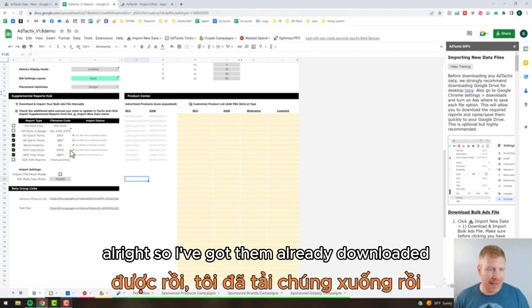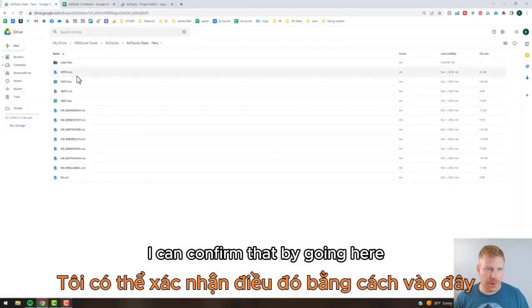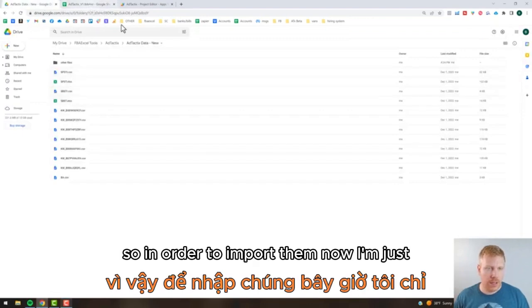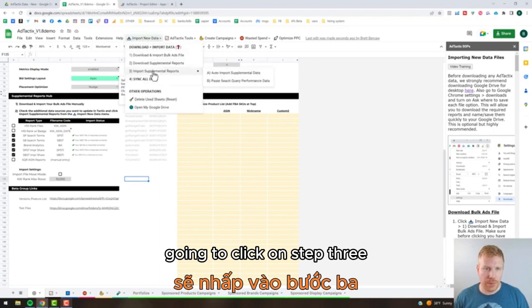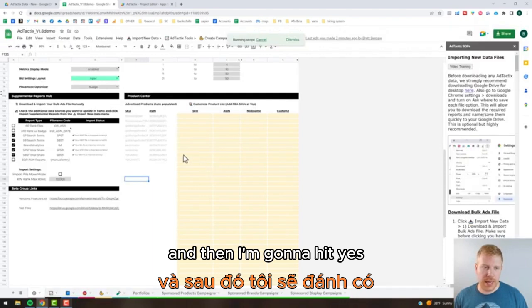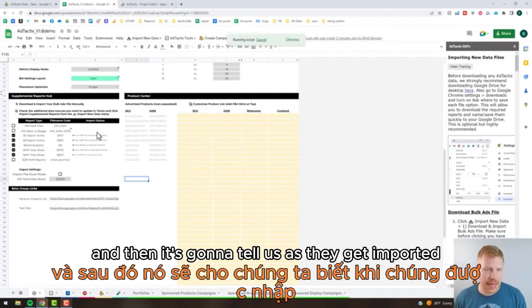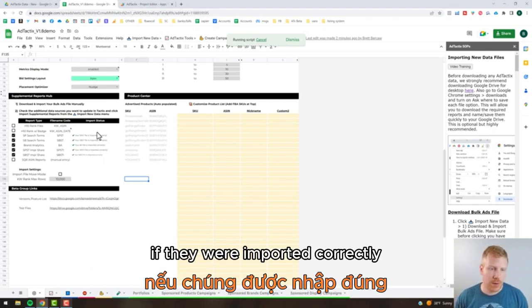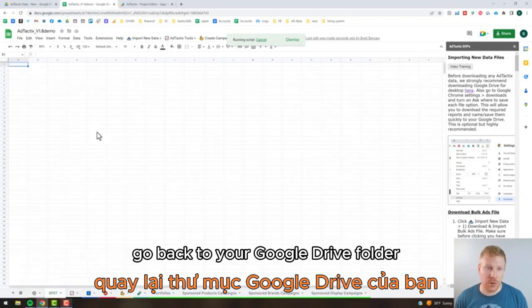All right, so I've got them already downloaded. They're saved in the correct place. I can confirm that by going here. You can see I've got them right there. So in order to import them now, I'm just going to click on step 3, Auto import supplemental data, and then I'm going to hit yes, and you're going to see this import status is going to kind of clear out, and then it's going to tell us as they get imported if they were imported correctly.